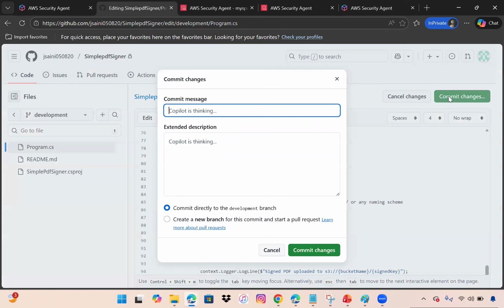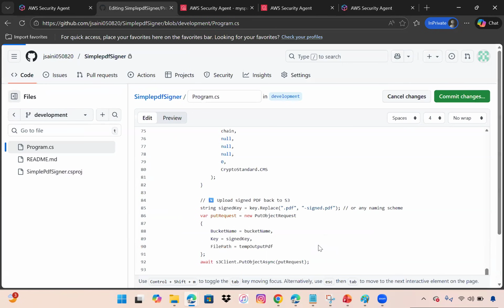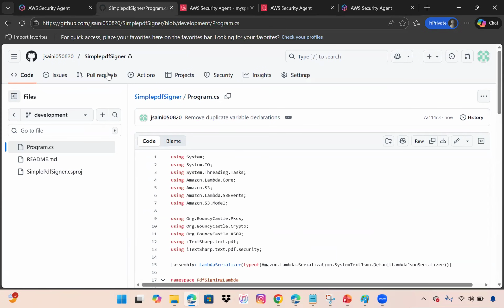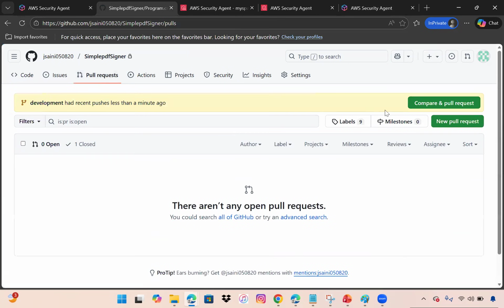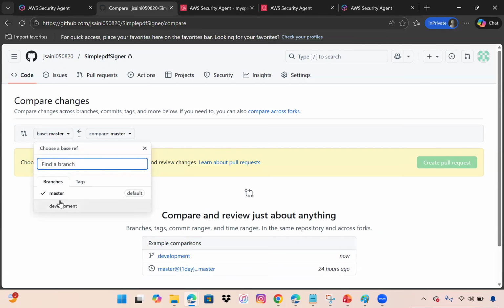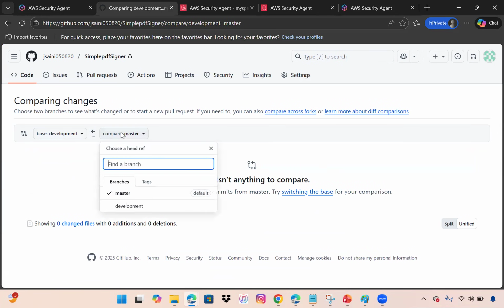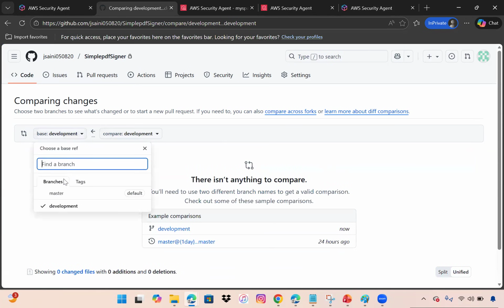I can commit the changes. So this is the Copilot message, remove duplicate variable declaration. Commit directly to the development branch, saving. Now I'll go to the pull request. Now I have to make a new pull request from your master to the development. Okay. No, from the development to the master.